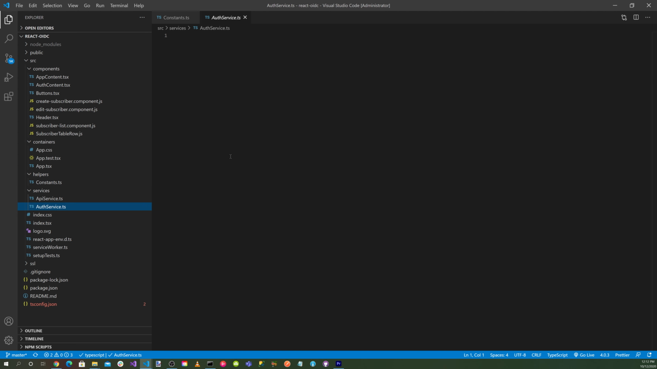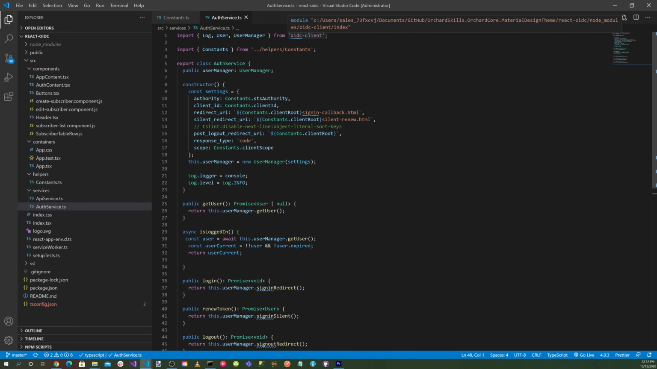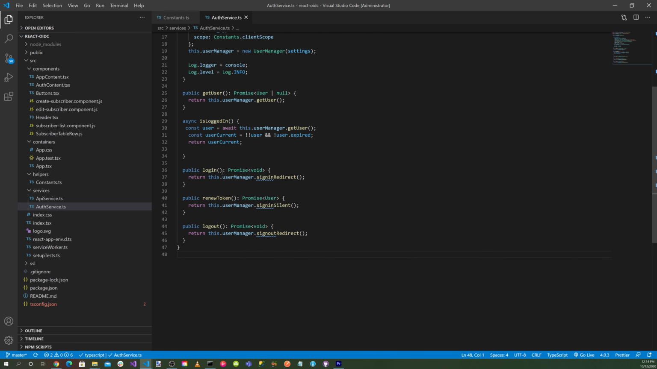Next, let's look at the authService.ts here. Here we're creating a class called AuthService, and the UserManager class is derived from the UserManager in the OIDC client. So this is basically a class that utilizes the OpenID Connect client. In the constructor, we define our authority, client ID, our redirect URI, our silent redirect URI, our post logout redirect URI, our response type, which is code, and our scope, which is our constants client scope. These are the configuration settings being passed down to the OIDC client. Then we set up our logger and log level, and we have a method called getUser that gets the user from the OIDC client if the user is logged in. Then we have a login process, which calls sign in redirect, a renew token, which calls sign in silent, and we also have a sign out redirect.